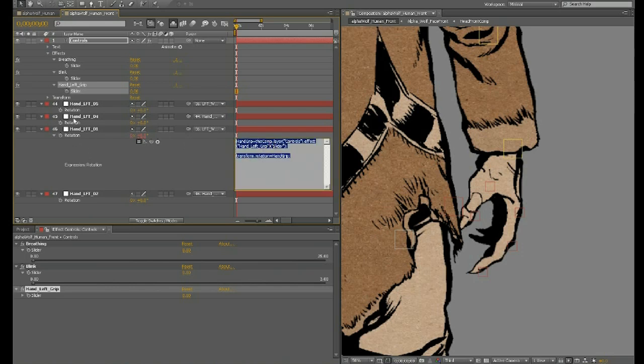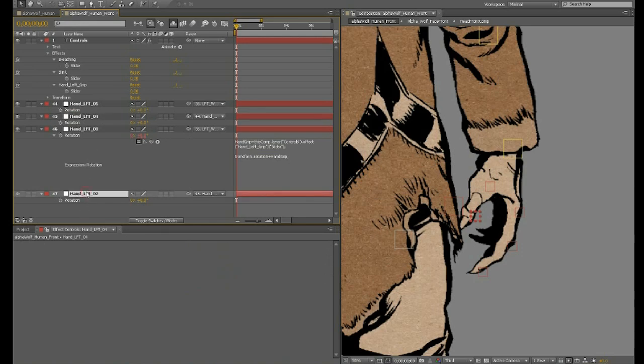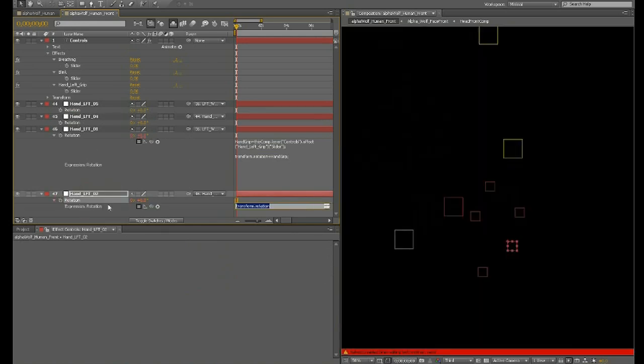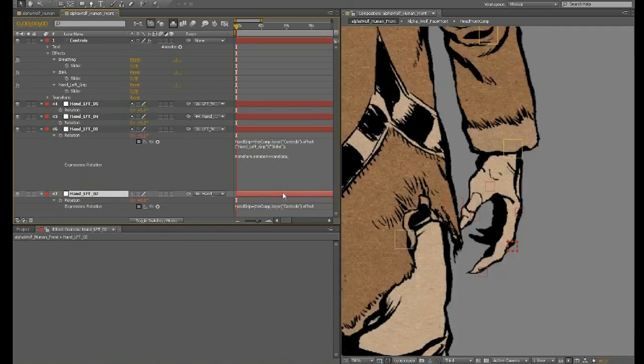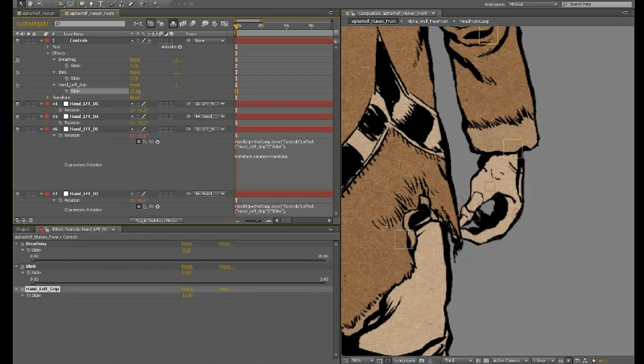Okay, so what I'm going to do is link all of these. So I'm going to copy this code. I'm going to take this finger here, alt-click, paste the code. So let's see what happens now. I've pasted basically exactly the same code. So let's slide the hand grip slider. As you can see, it's actually rotating both of them.